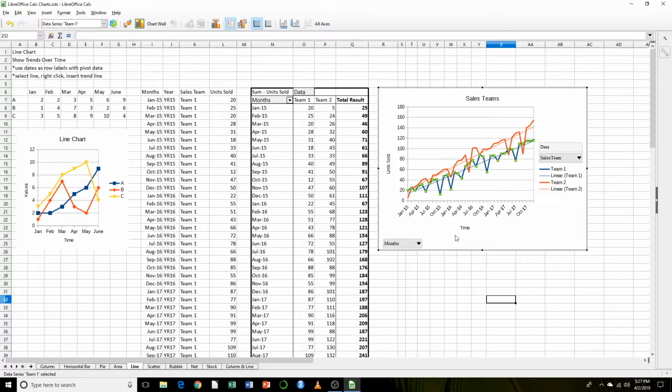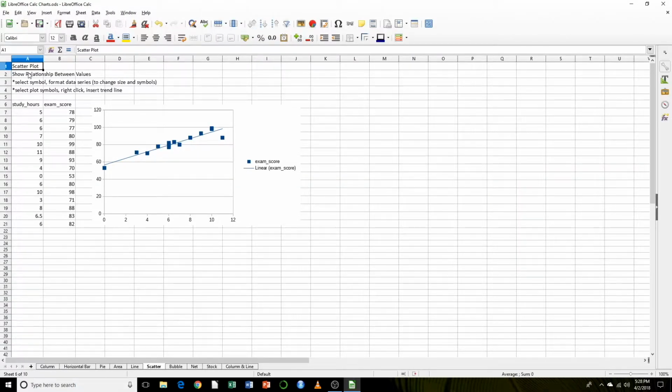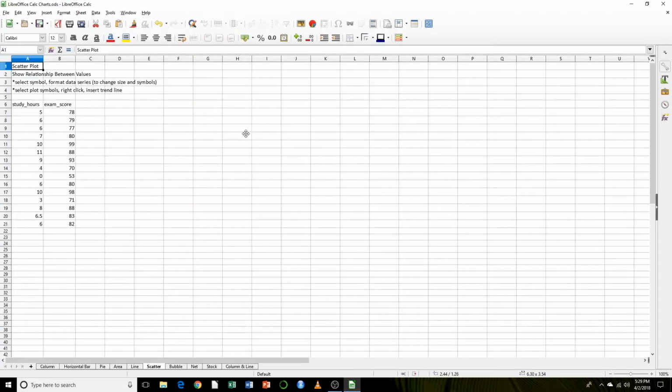Okay, so that's how you can create a line chart. Next up, we're going to go over a scatter chart or a scatter plot. For our scatter plot example, we're going to compare study hours and exam scores and see if there's a relationship. So here's an example of what the chart will look like. Let's go ahead and delete it.